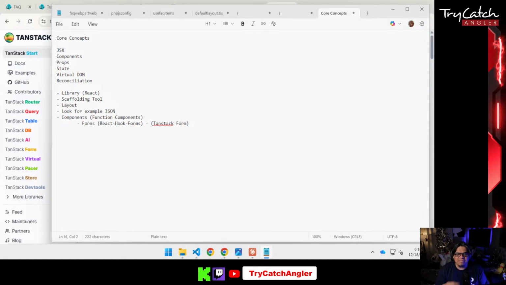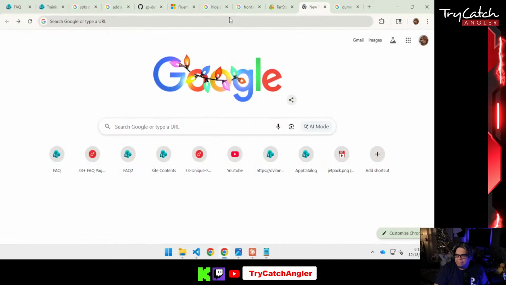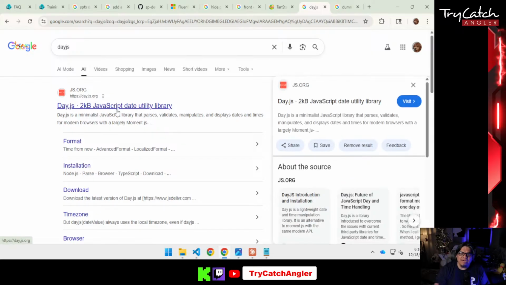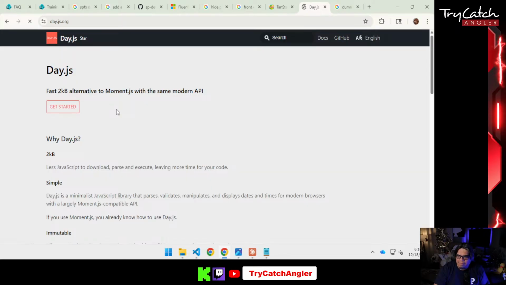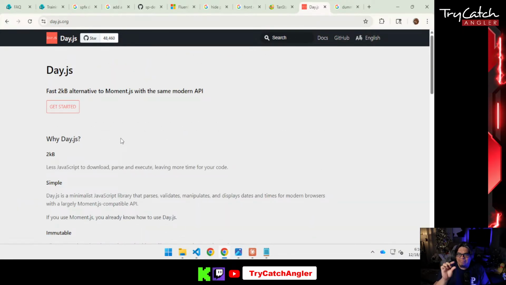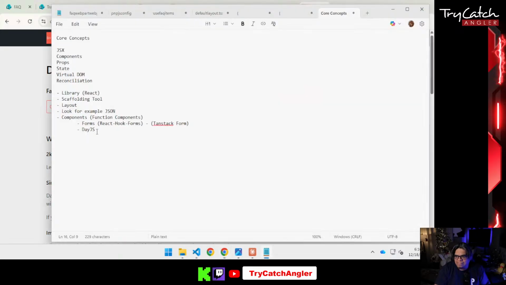Okay, the next thing that you're going to need is dates. If you're working with dates, what I use is day.js. It's a JavaScript date utility. This is going to help you handle that string that you saw with the T and the Z. You're going to need something like this for dates, so for dates, you're going to use day.js.